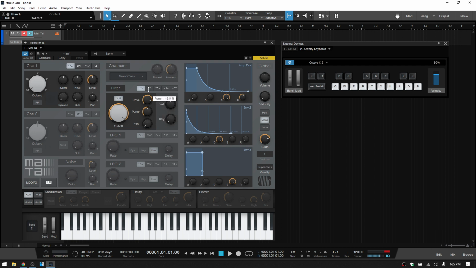So if we take the punch up, take that back down, and so this may be something that you want to adjust along with the attack here. So when we take this all the way up, we get some clicking. So you could also adjust the attack in the amp envelope to get the effect that you want. But for now, I'm going to take the amp back down and take the punch back down as well.